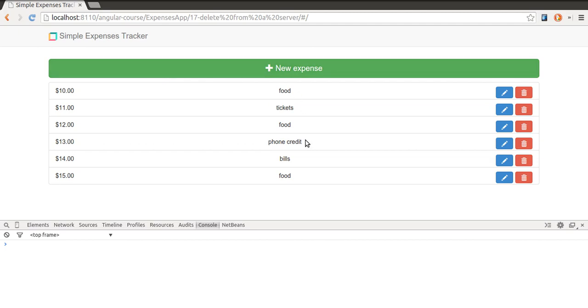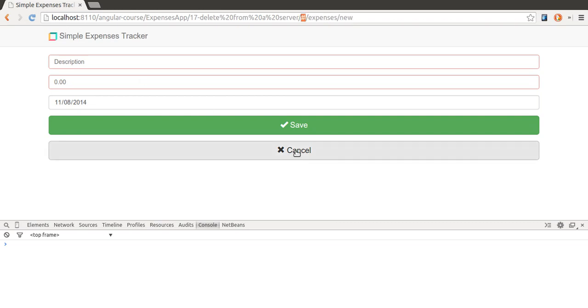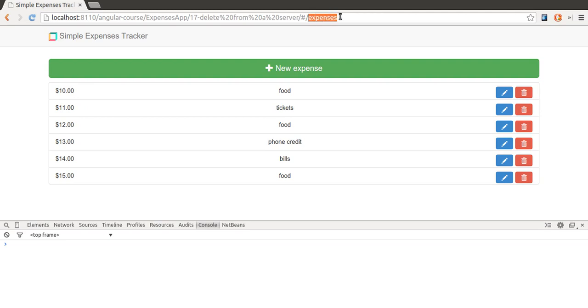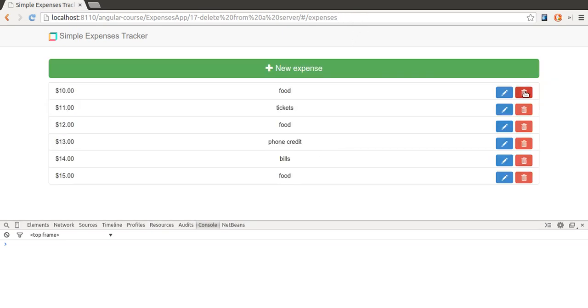Angular provides the ability to define custom routes to different parts of your app. So let's see how this is working on the Finish tab. When I go to New Expense, you saw that the expenses new was added after the hash. If I go back, now we have expenses. If I edit an expense, we have edit and then the number, the ID of the expense. So if we go to a different one, it's a different ID.